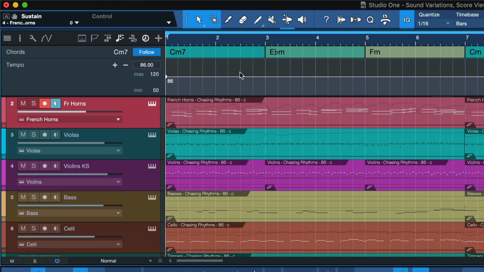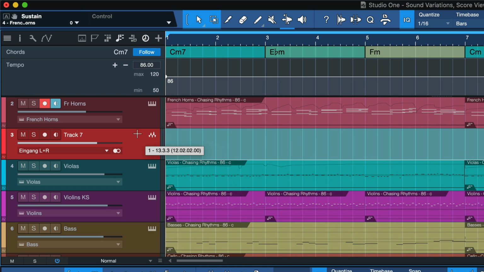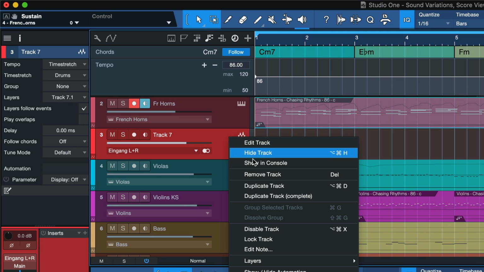Right? If we want to affect audio tracks in this way, like let's say that we already had some rendered audio, that is also entirely possible to speed it up in this way. But then you have to go to the track inspector by clicking on this eye here in the track list and make sure that tempo is set to time stretch. Otherwise, it wouldn't follow along nicely. Okay, so this is how you could accelerate or slow down the tempo of your song.